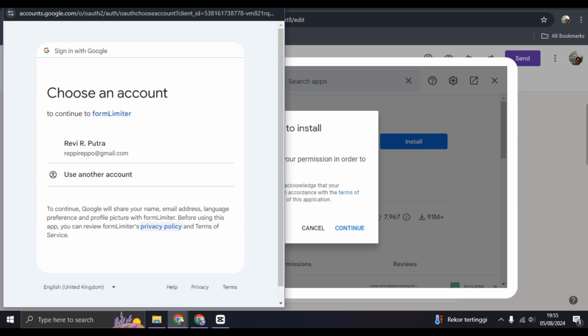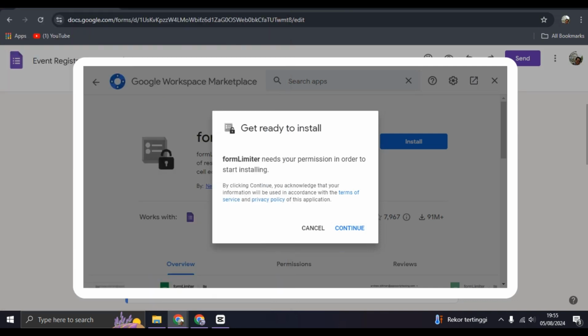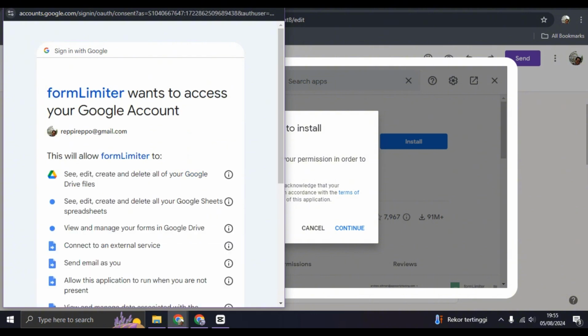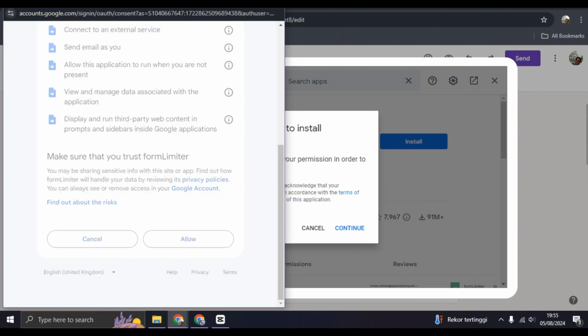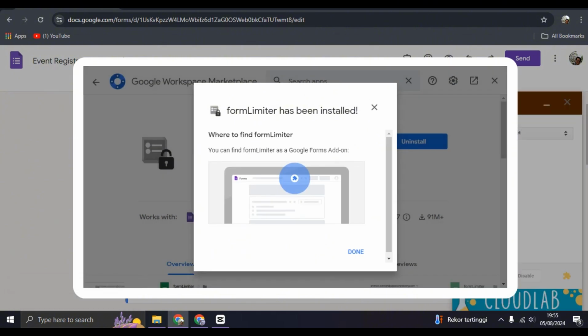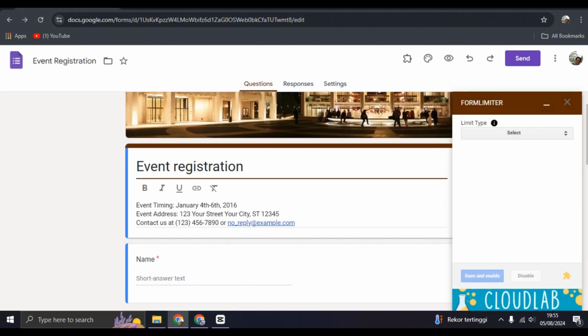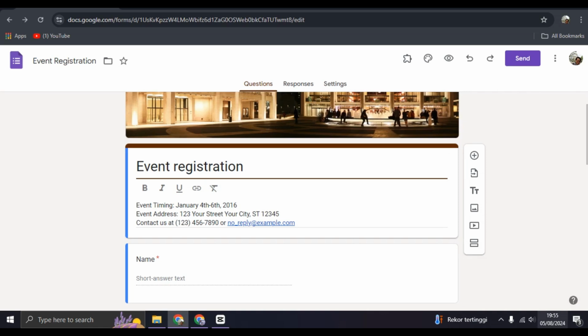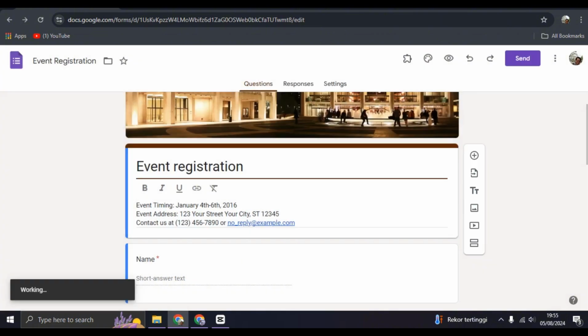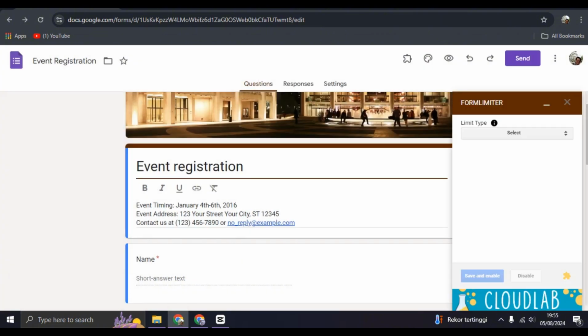You need to sign in to your Google account and load the app. Just wait until the add-on is fully installed on your Google Forms. Now you can just click on done and close this. You can see this is the form limiter. If you want to use it, you can just click on this puzzle icon, click on form limiter, click on set limit.